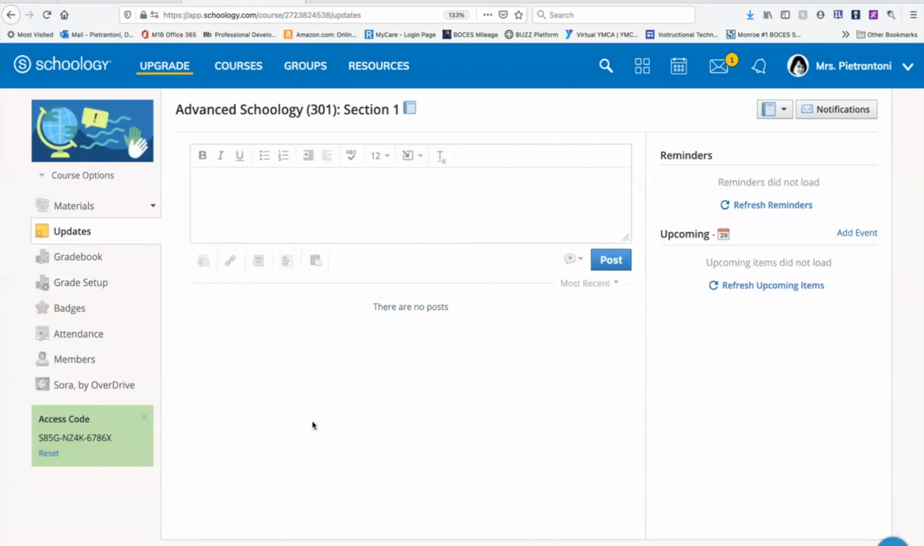We're going to continue on in the next video talking about the actual interface of Schoology, go over the rest of the items on the left-hand side, and talk about some of the items on the right-hand side.